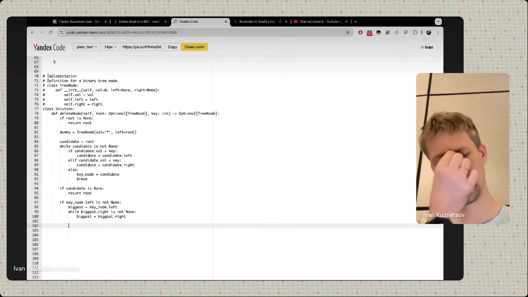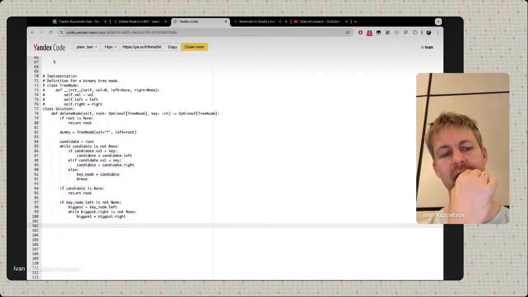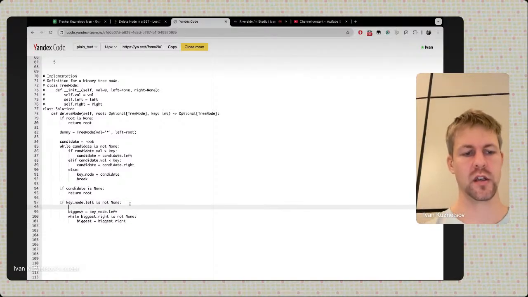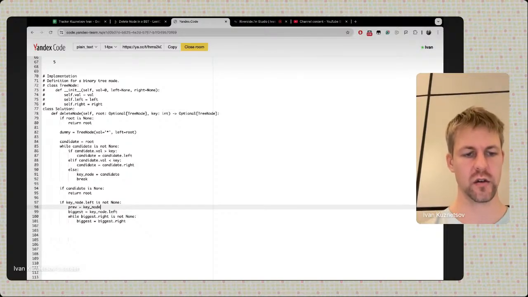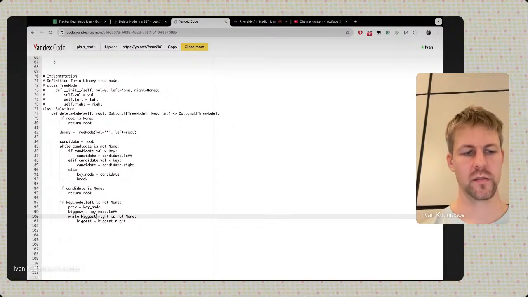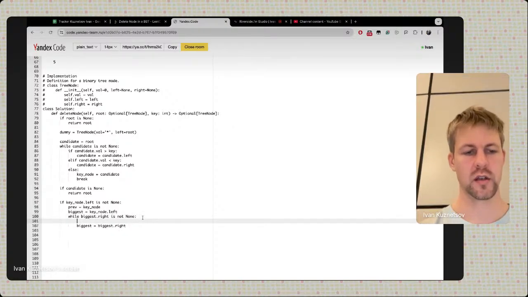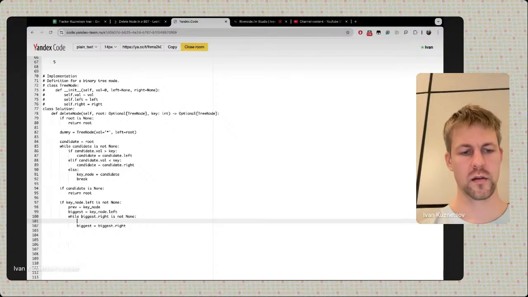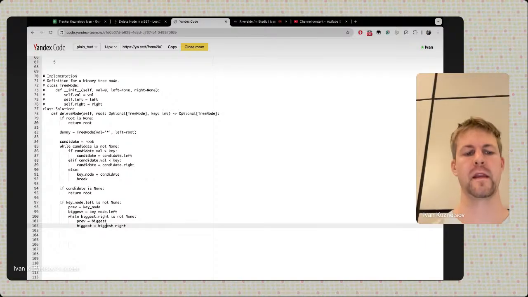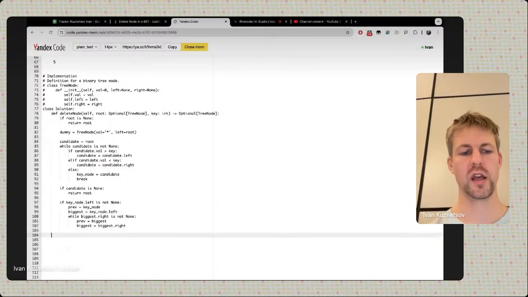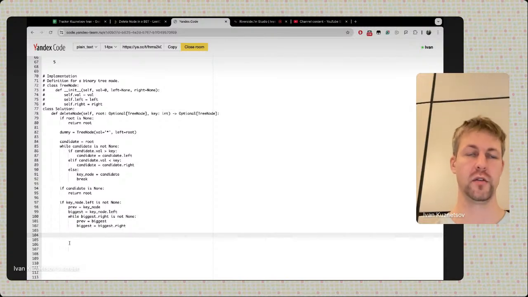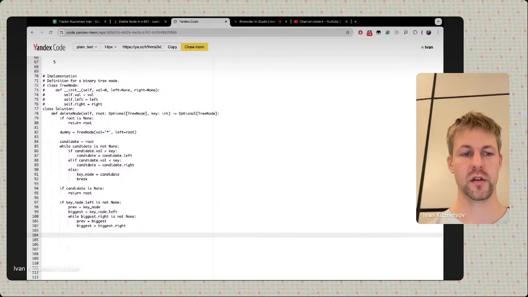Okay, we also need to store the previous. Previous equals key node, biggest. Previous equals biggest, and biggest equals biggest right. So now we have traversed through the whole tree and we have found the biggest node, and we can now make it the parent.